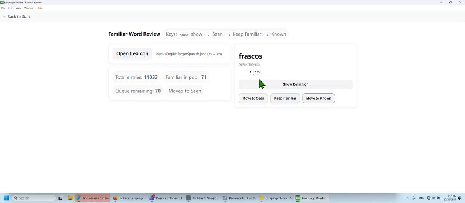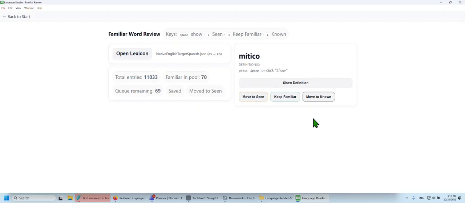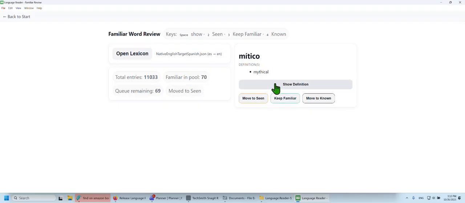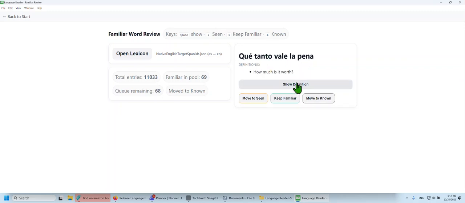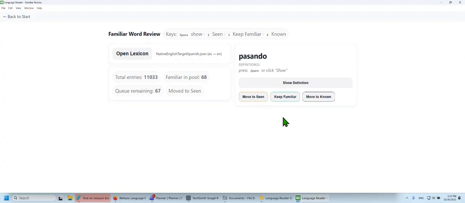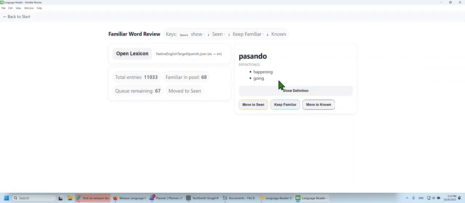Frascos, jars, I didn't really know that very well, so I moved it. Mitico is mythical. I know that one, so I'm going to move it to known. Here's a phrase. I think that was the one that I was just showing you a moment ago. How much is it worth? Oh, because I had made it familiar. I'm going to move that back to scene. Pasando, I know this means happening or going, so I'm going to move that to no. Anyway, this is just a way for you to be able to do that.